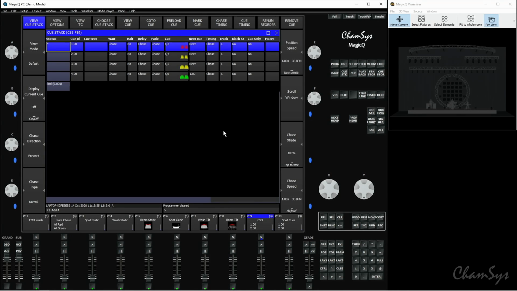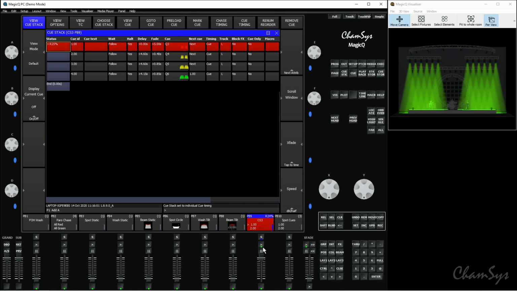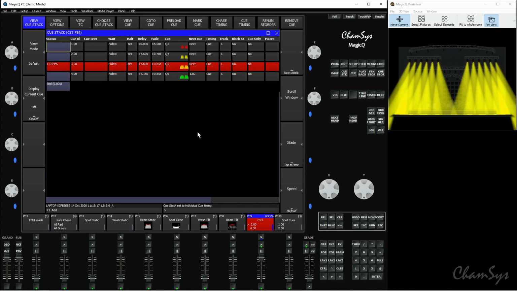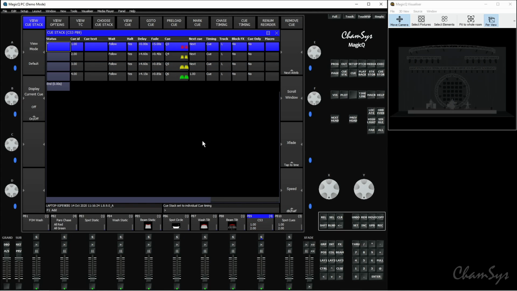Clear the programmer, and then if I bring up the cue stack, I'm going to set this to cue timing. And then as I step through these cues, you'll notice that it's going to use those times and offsets that are recorded into those cues. So there we go. It's used the times and the offsets within each of those cues. And you can see it's moving to that new position over that time.